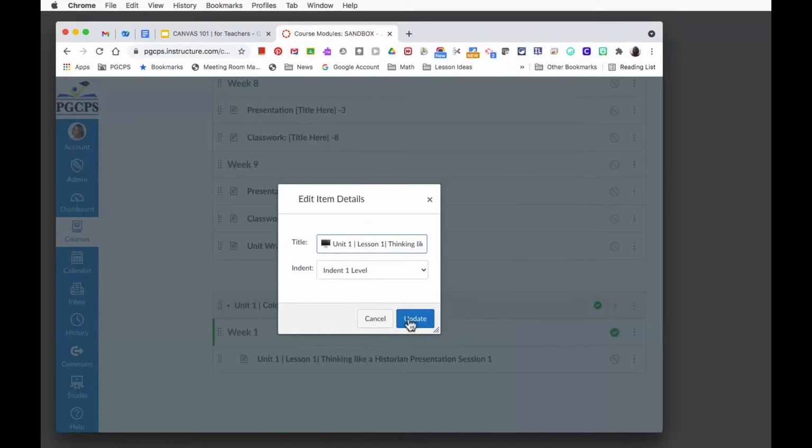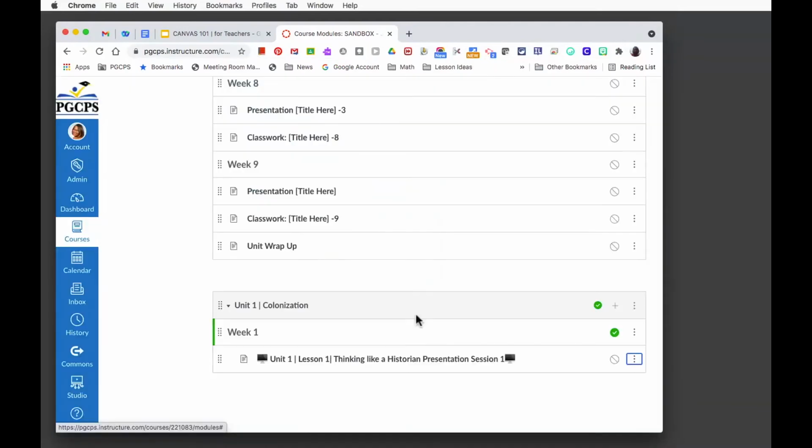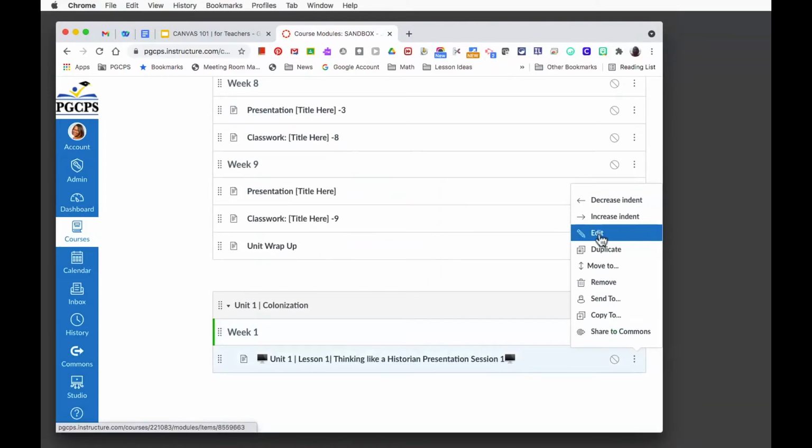So again, that might just help my students that anytime you see that computer, it's going to be a presentation on that particular page that you need to look at. And I can click update. Oh, and I put it at the end as well, didn't want that part. All right.